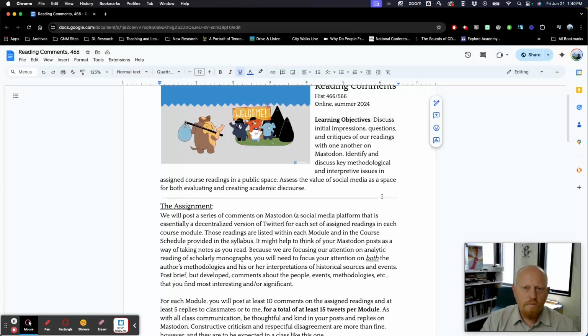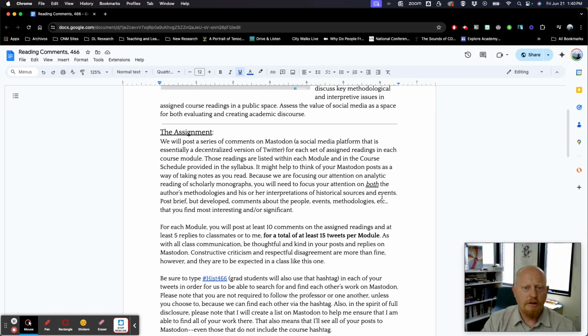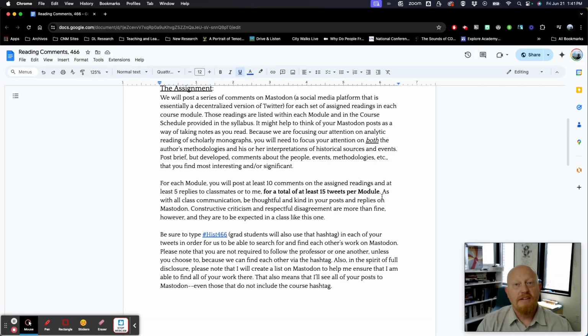So I'm going to scroll down a little bit. You can read more about the assignment. Essentially, this is where we will start our conversations about the readings. You can think of it as a place where you could take little notes about what you're reading for the current module, where these assignments are required.